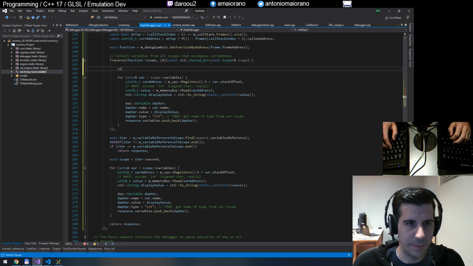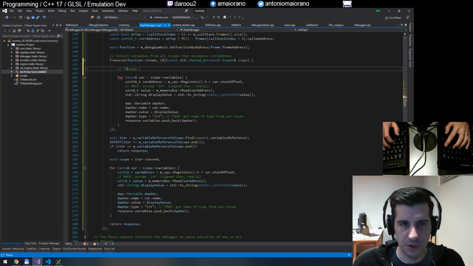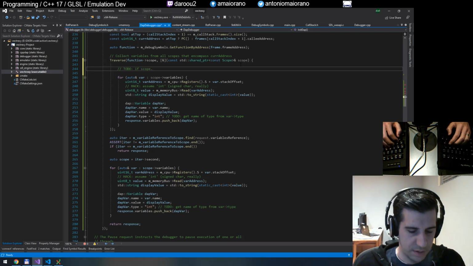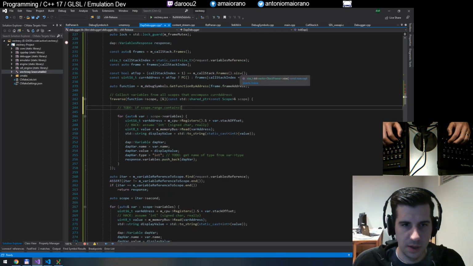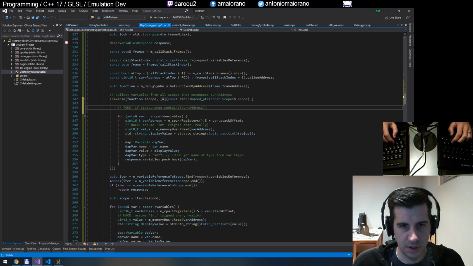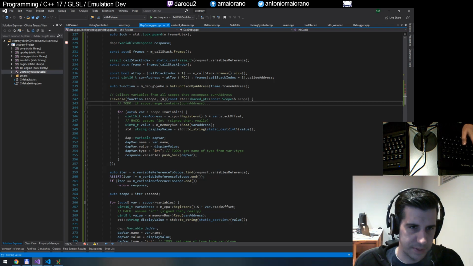See, right now my scope doesn't have that information, right? It's just got children, parent, and variables. I need a range here. So it's kind of like: if scope dot whatever range contains, and then we'll put the address. But for now, we're just going to try and collect all the variables from all the scopes just to see if this works.